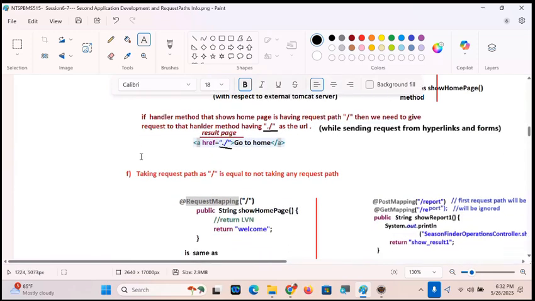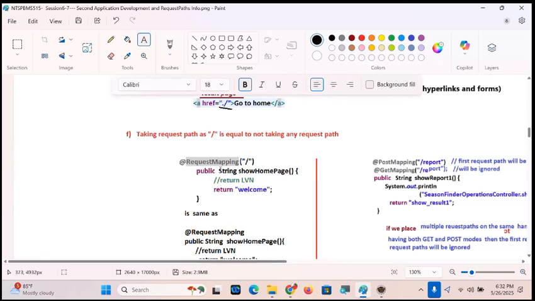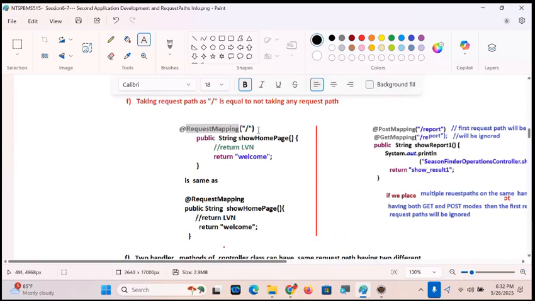Taking request path as slash is equal to not taking any request path, right? Okay. Is this equal to not taking this one? Both are same, na, boss? Request mapping slash, request mapping. Both are same or not, guys? Just now I proved it. But here one more interesting thing is there.